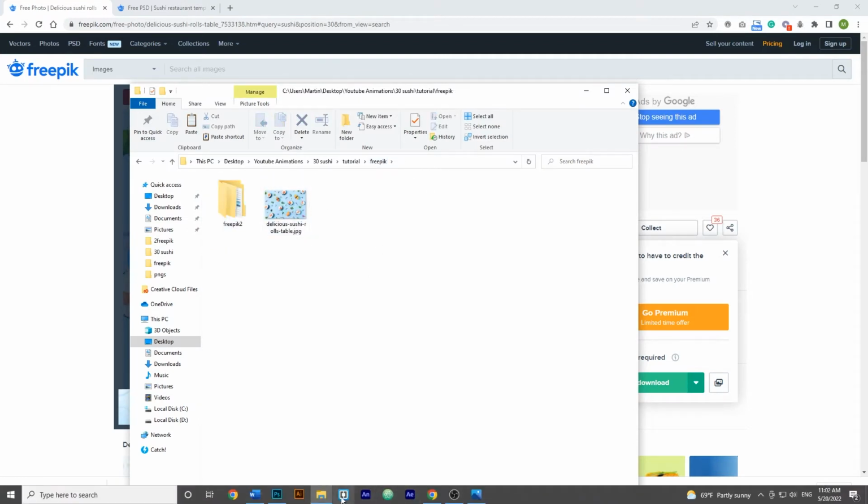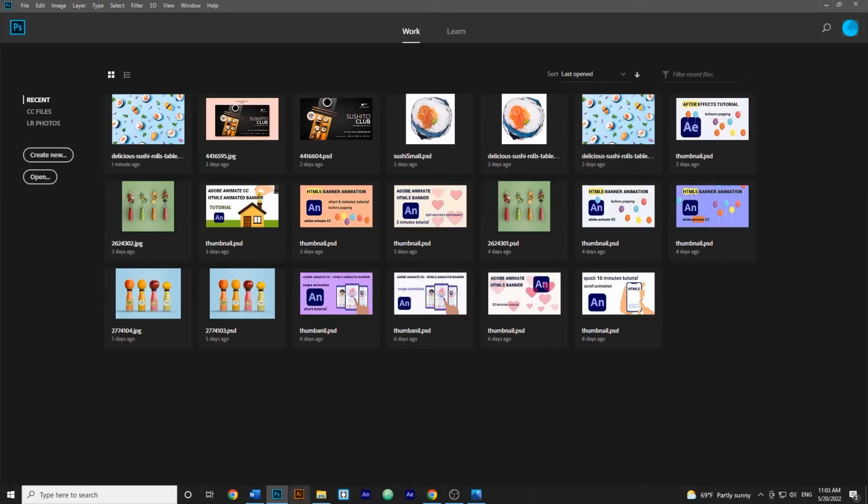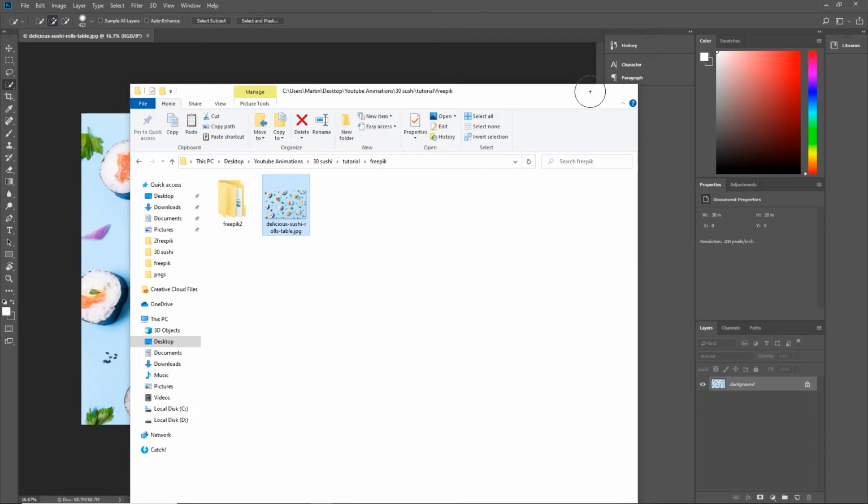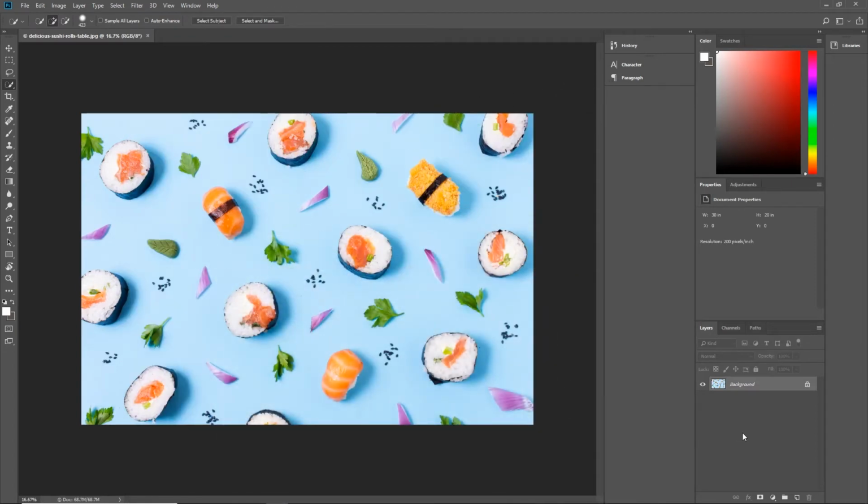Right now I will open my Photoshop and I'm going to basically drag this file to Photoshop like so, and I should have it like this. Now what I'm going to do is click on my background and with Ctrl J I'm going to duplicate it and I'm going to hide my initial layer. I just prefer to work like this, that I always do some kind of duplication.